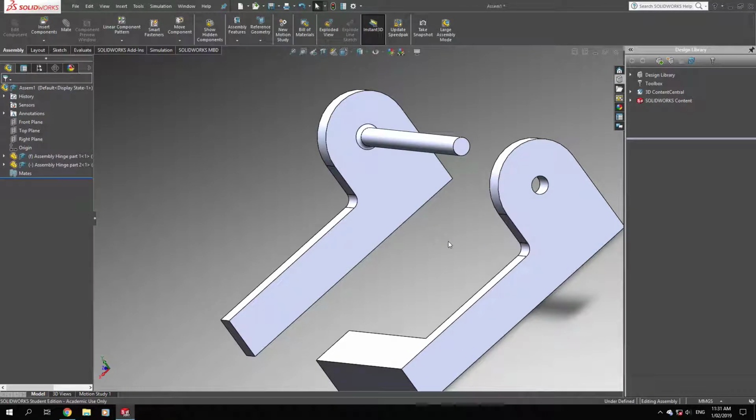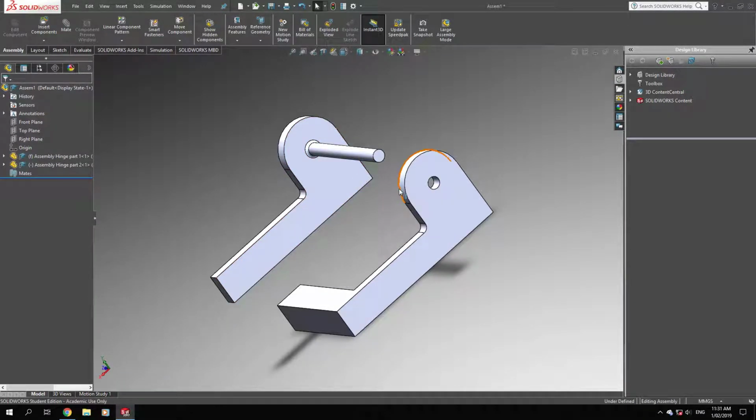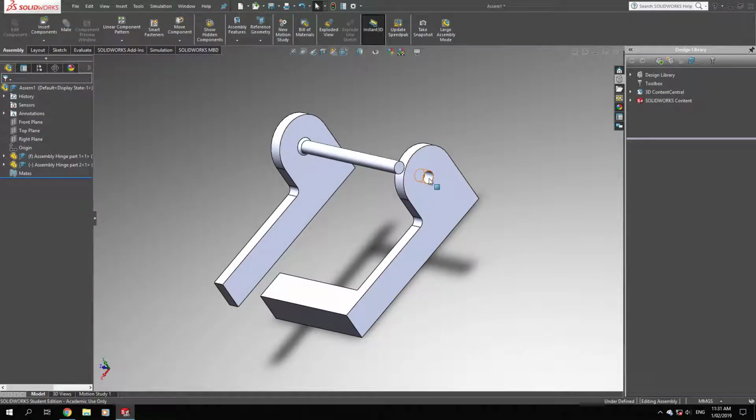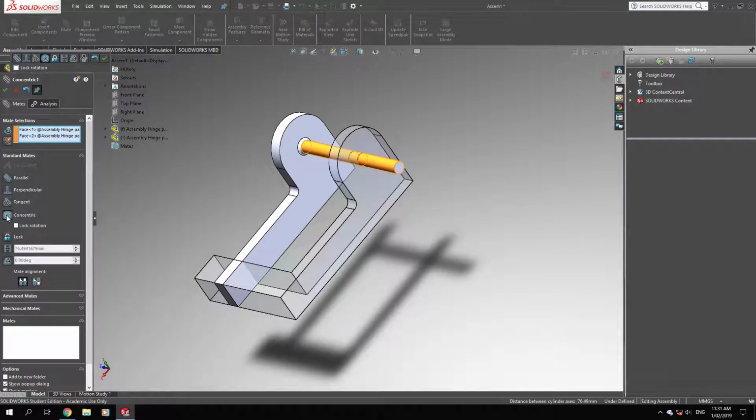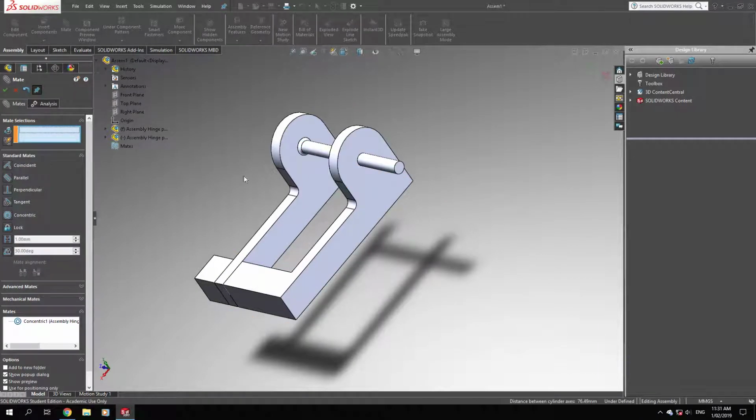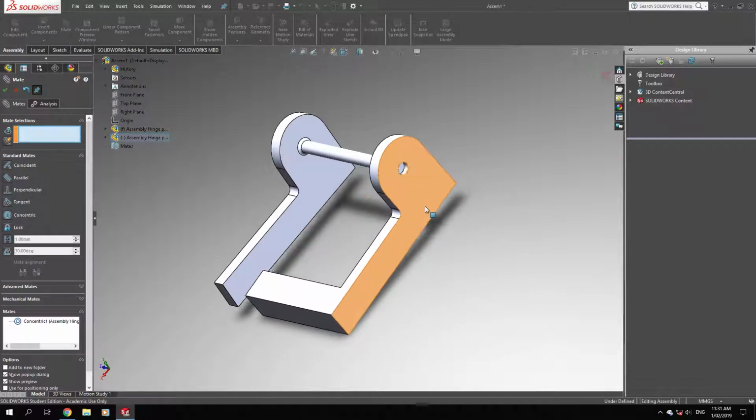So what you want to do is make these two components together. So we're going to make this and this concentric. So if you just hold control, click and left click both of these, then click mate, and then pick concentric as your relationship, then click the green tick, and then these two will be concentric.